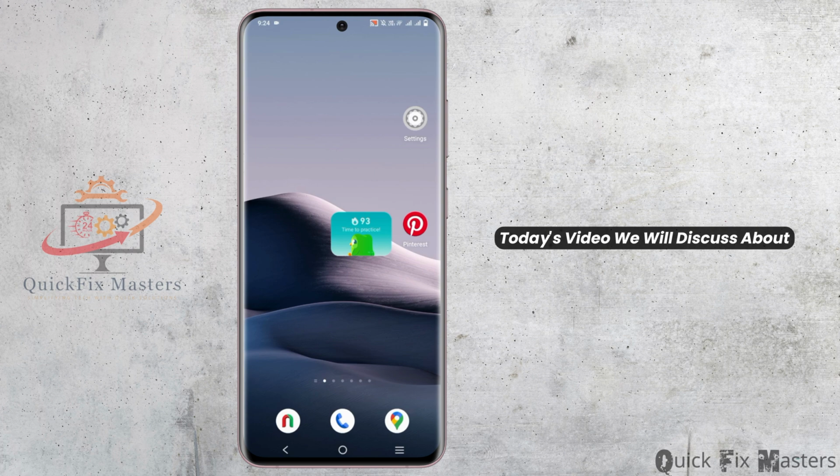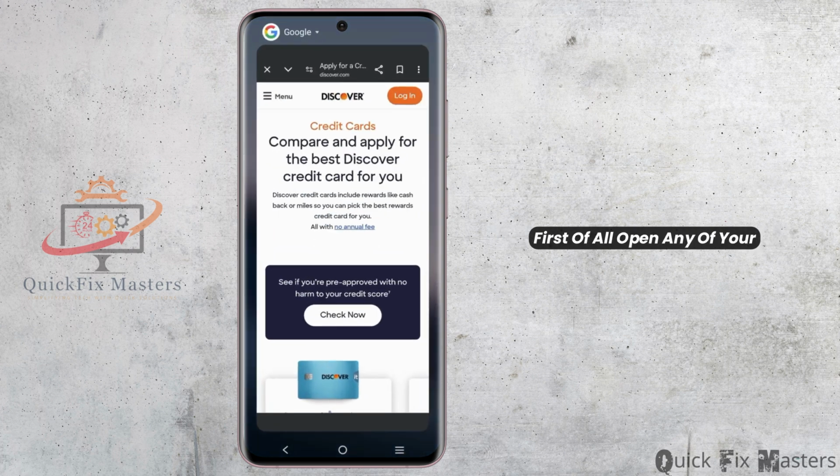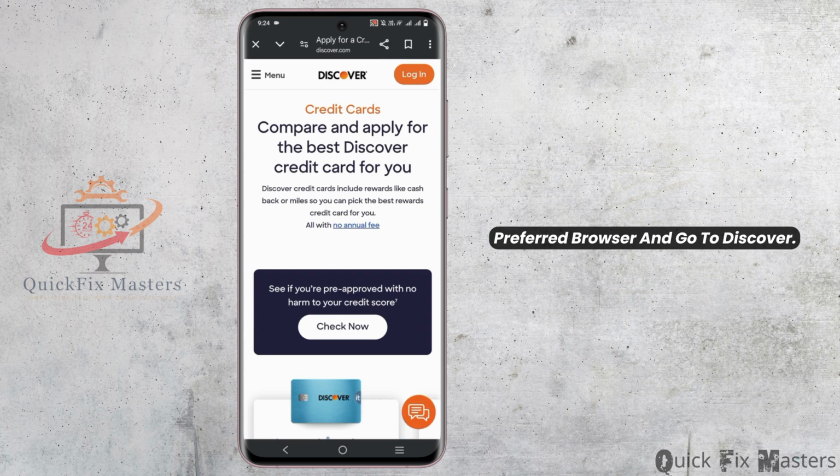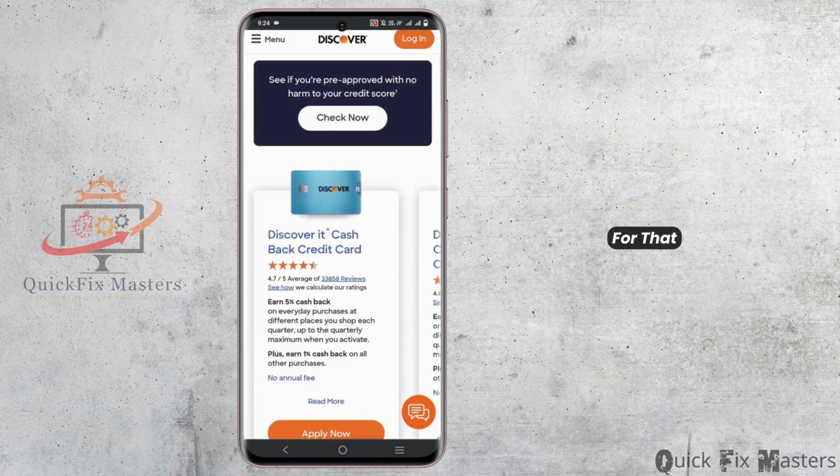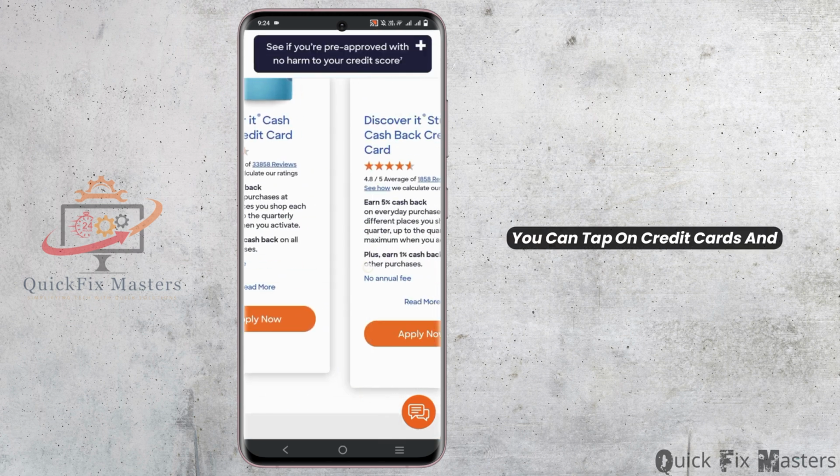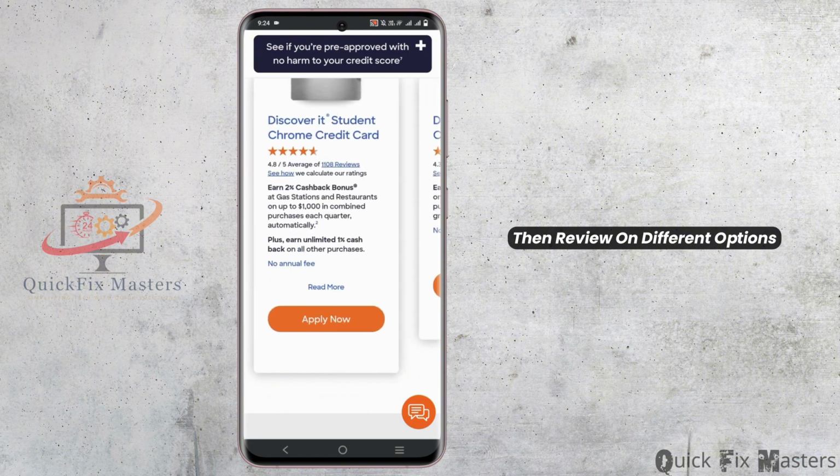In today's video, we will discuss applying for a Discover credit card. First of all, open any of your preferred browser and go to discover.com. After that, you can access credit card options. For that, you can tap on credit cards and then review the different options.